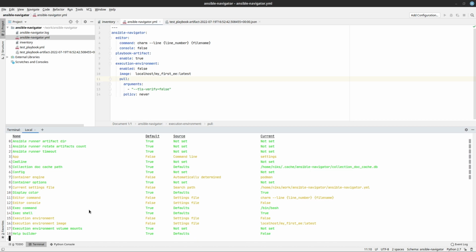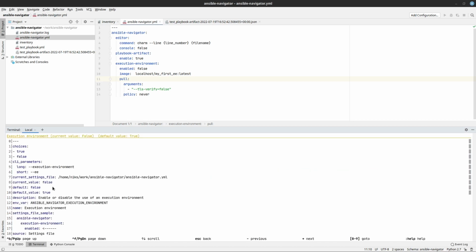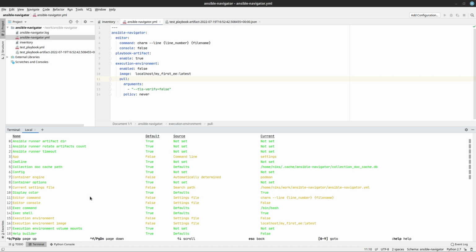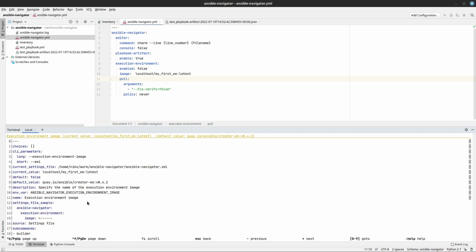So now if I go to 15, it will show you that the current value is false and the default value is true. And if I go to the 16, which is the execution environment image, it will tell me that the current value is this, which is what I've defined in my settings file, and the default value is the creator EE. So if you don't give execution environment image and run your playbooks using Ansible Navigator, it is going to use this execution environment by default.